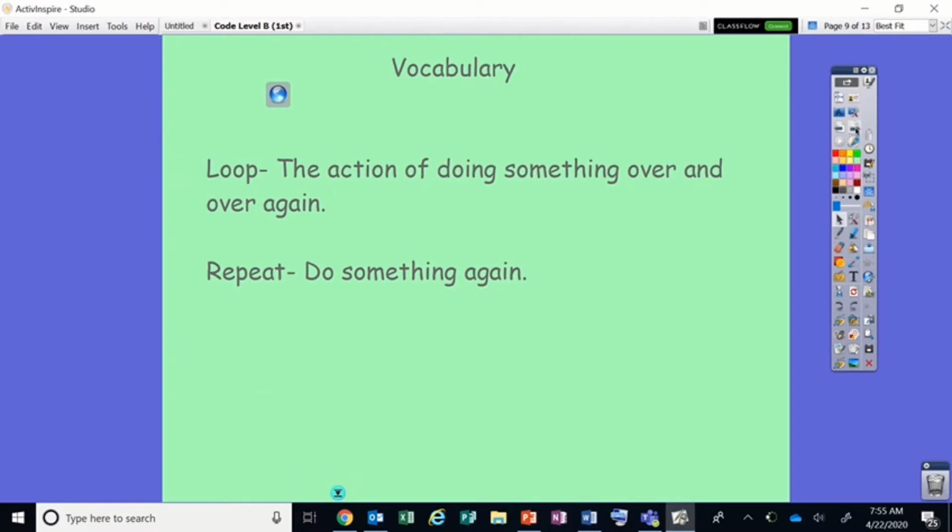So again, our vocabulary words are loop, doing something over and over and over again, and repeat is to do something one more time.